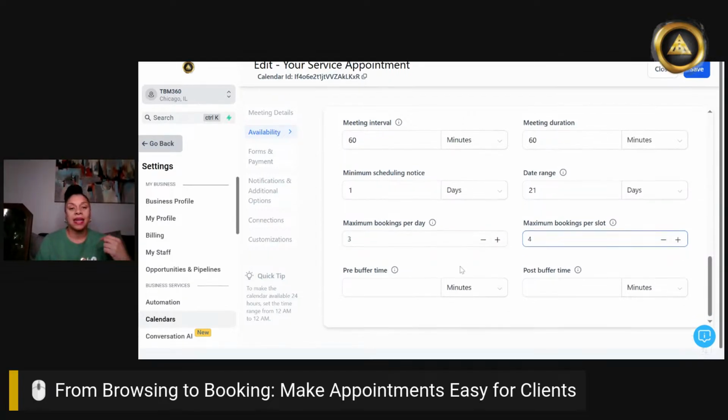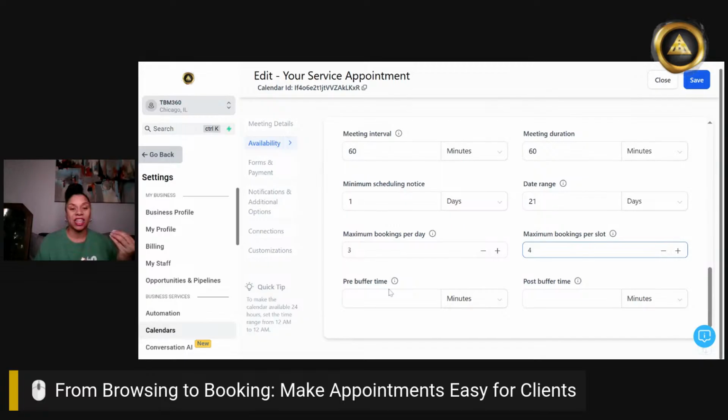All right. And then lastly, in this availability section is how much buffer time do you need in between appointments? Do you want to make sure that you have 15 minutes before your first appointment? Do you want to make sure that after an appointment's done, hey, I need 30 minutes to just recuperate and get myself back together before I go into the next appointment? Okay. So you can also put those times in there. You can put one or the other, or you could put neither. It's up to you.